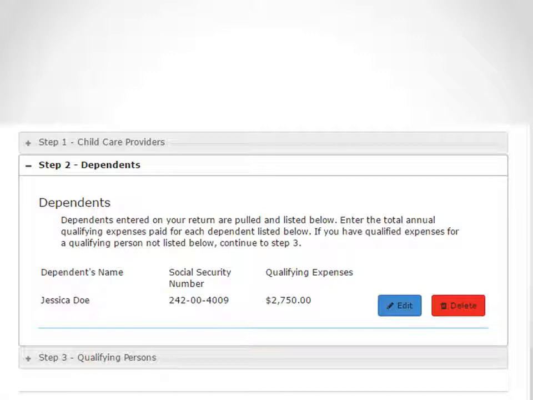The next tab under the child care provider's information is the dependents. Here you would list the dependents that you paid child care expenses for. So this could be just one of your dependents, or it could be multiple dependents, whoever you're paying expenses for daycare. Each one of them needs to be listed here in this dependents box.